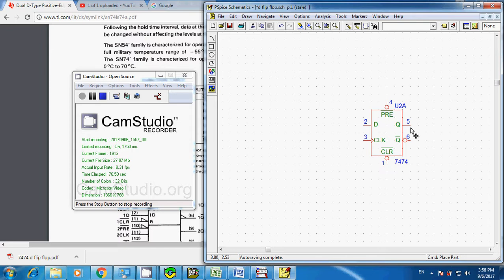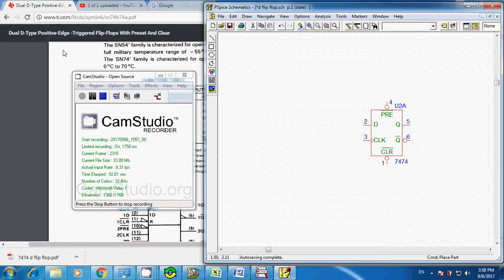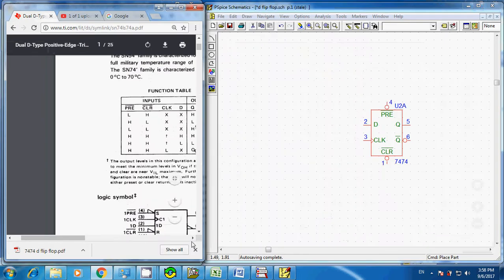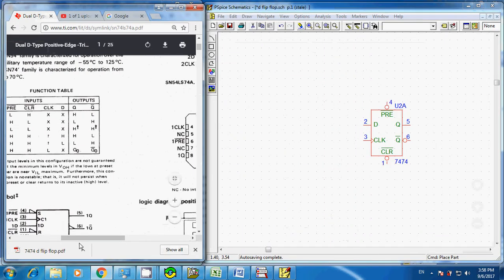And what I'm going to do is input pulses, four of them, and then we will analyze the output to see if it corresponds to the function table of the 7474. I got that from our data sheet. Okay, let's get started.